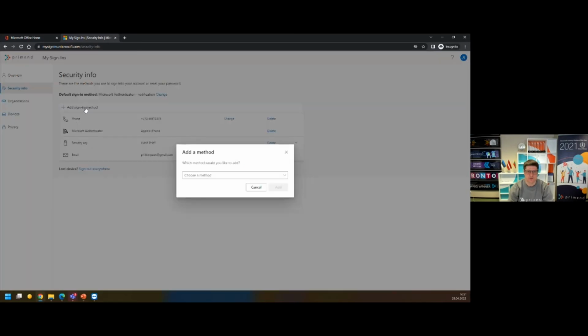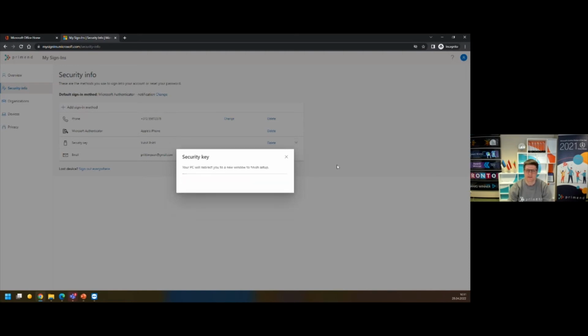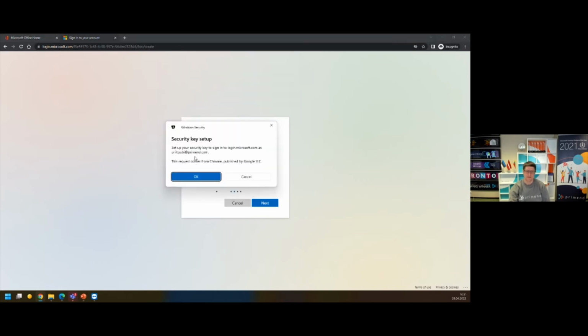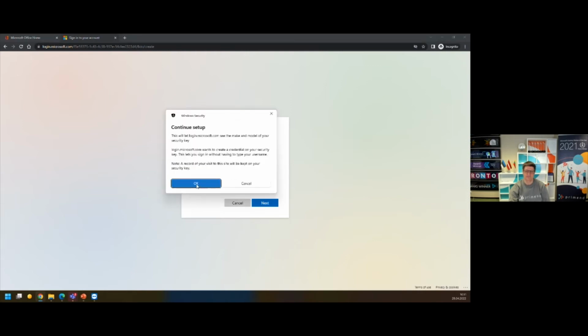And we will add a new key, Add sign-in method. We will select Security key, Add. This is a USB device, so we will select USB. Okay, Security key, have your key ready. My key is already plugged in. Now it will take a little moment. Okay, external security key with built-in sensor. Security key setup, yes.